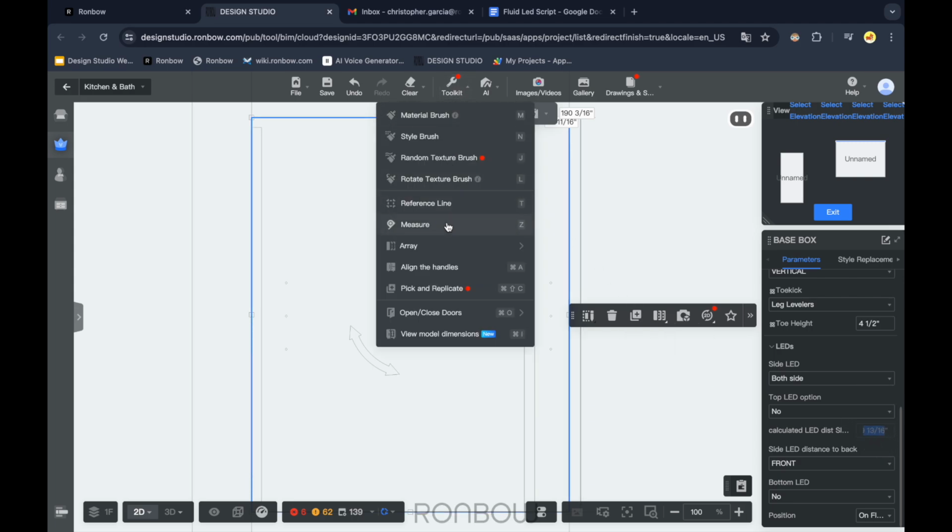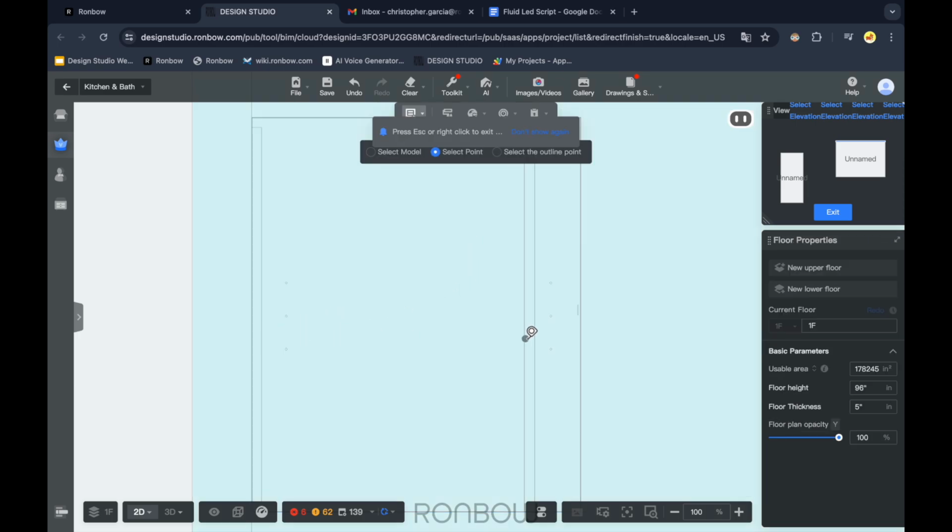Now use the measuring tool in the toolkit to measure from the back of the LED to the wall of the cabinet. And that is how you can check the measurement yourself with OT, using the parameter tool tip.